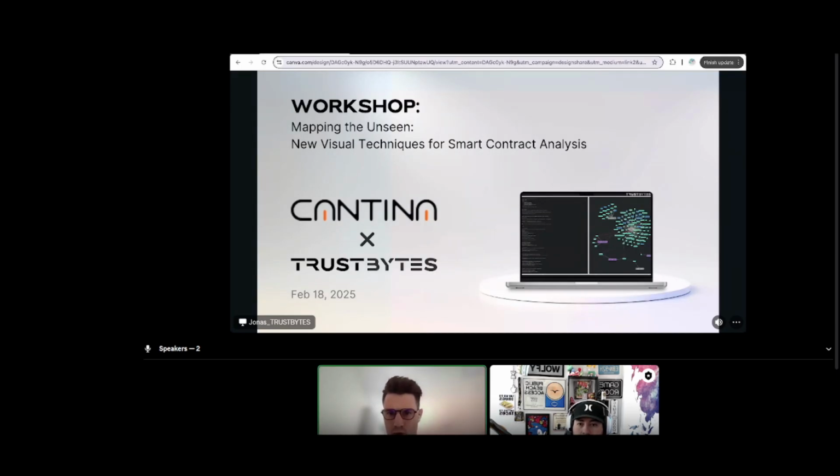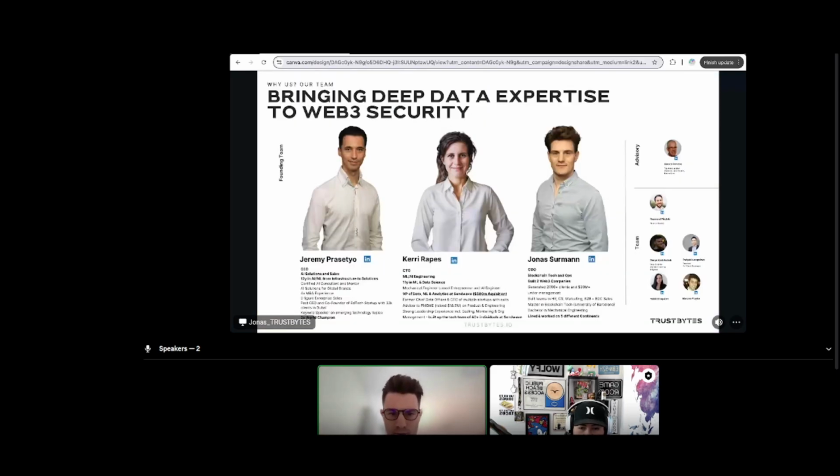A very quick team intro. My two co-founders, Jeremy and Kerry, with Jeremy being the CEO, Kerry the CTO. Then we have a team of developers, our head of growth, Raymond, and our advisor, Gerard Persson, who is also a Cantina security researcher and Sparebit researcher.